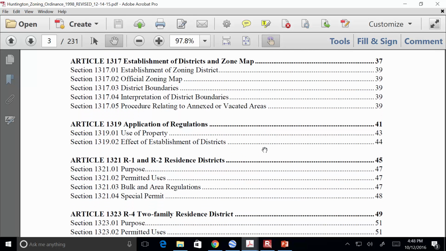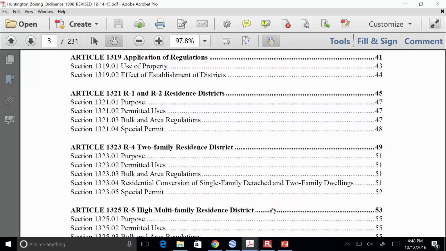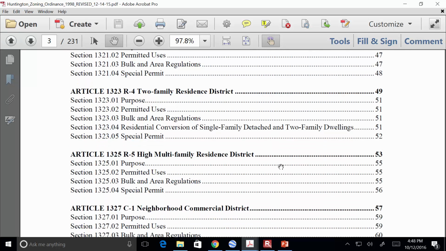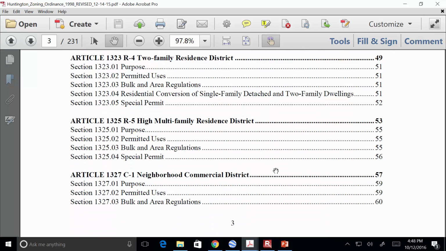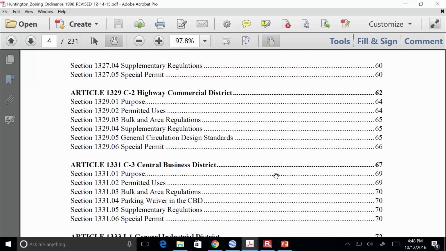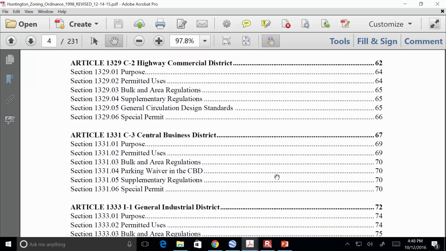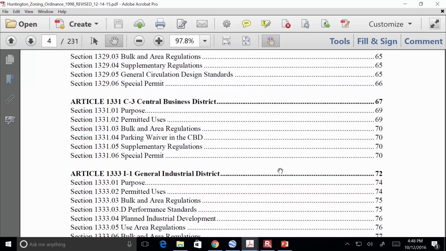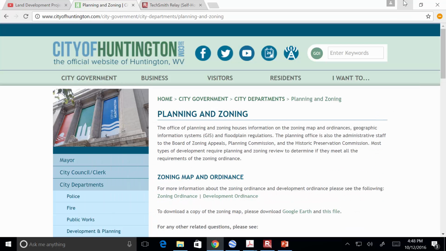So for instance, you'll see things like zones R1 and R2 for residence districts. You'll see things like Zone R4 for two-family residence districts, high multifamily residence. And then we get to C1, neighborhood commercial district, C2, highway commercial district, I1, general industrial district. See what's going on?